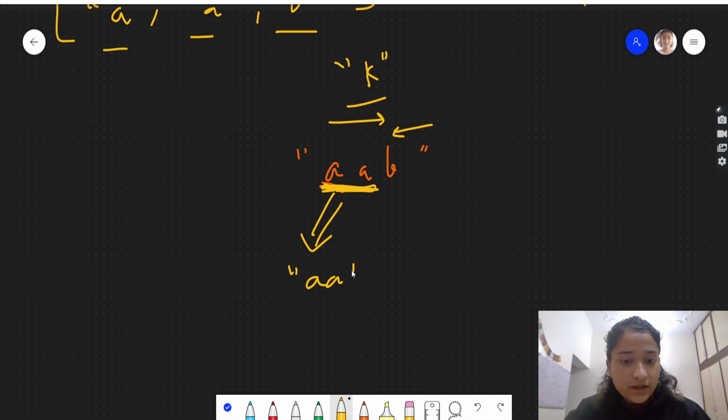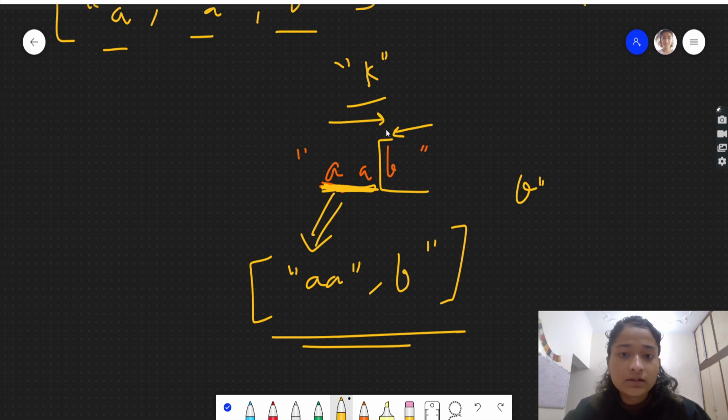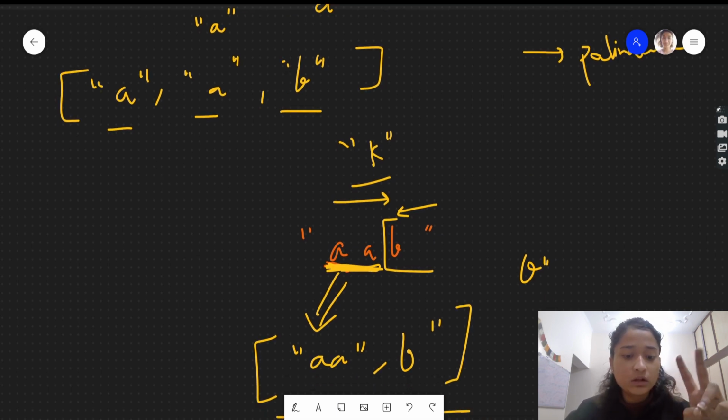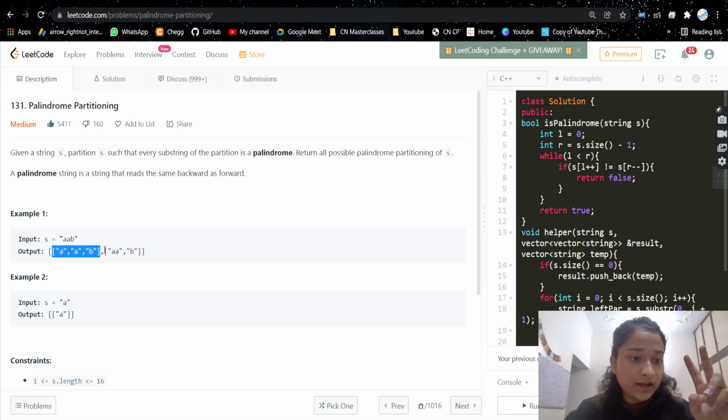So we got one substring which is a palindrome. We will take this and move on to the rest of the string. The rest of the string is B. B is a single letter and itself a palindrome. So take B. This is also a palindromic partitioning possible of this string S. Earlier we saw this one, and now we saw this one. So there are two ways possible. This is the problem: we need to return all the possible ways to divide this string into different substrings which are palindromes.